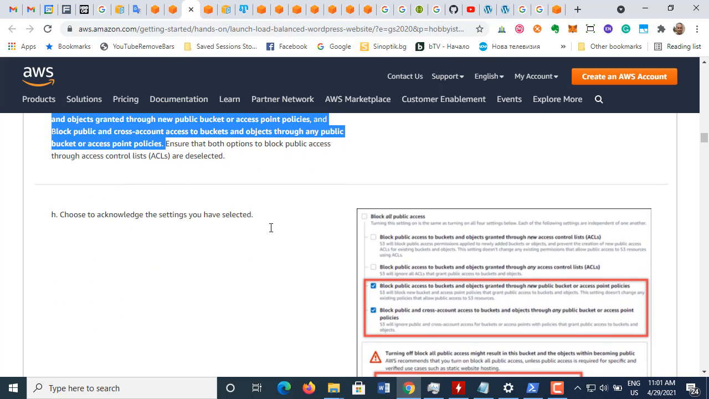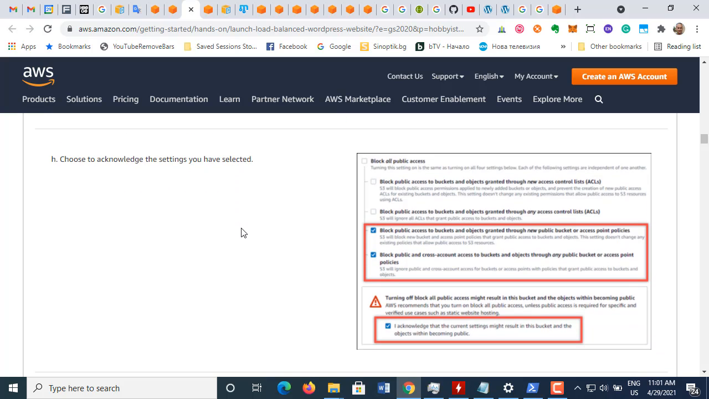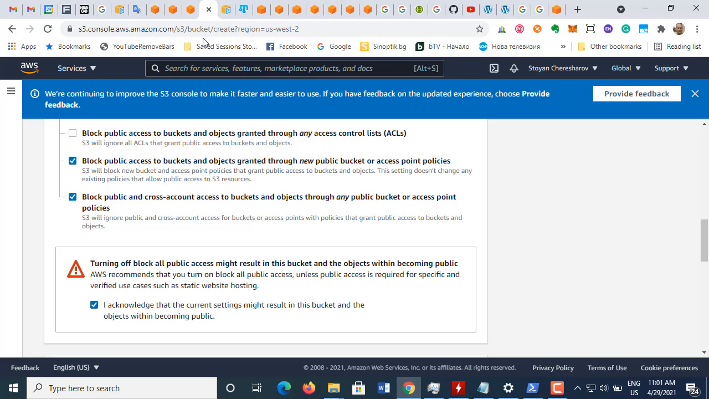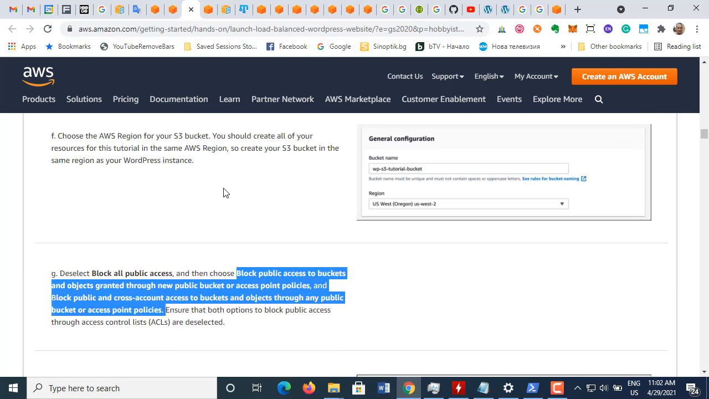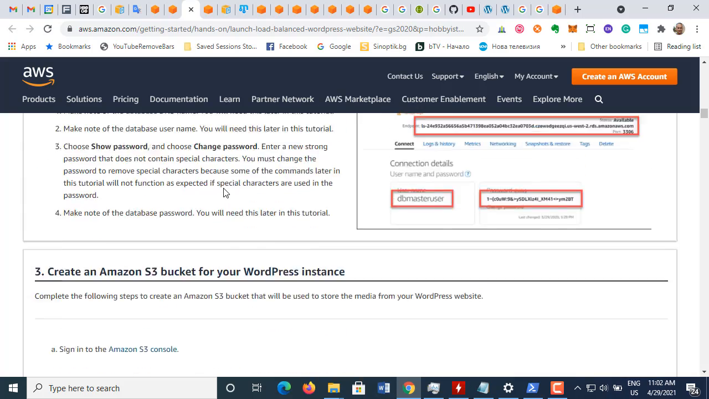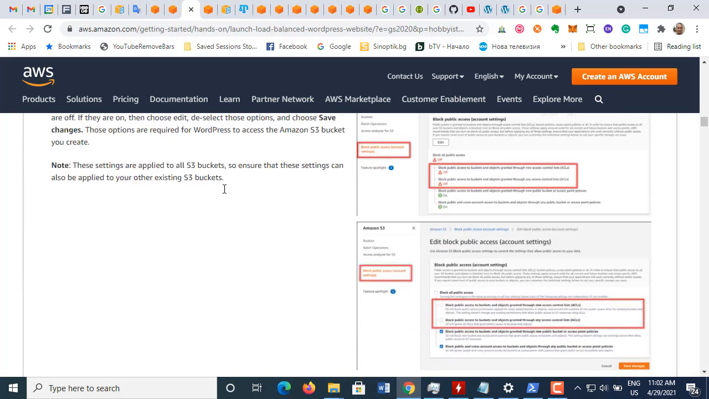Choose to acknowledge the settings you have selected. Only these are selected currently. Yeah, this is exactly what I did. And that's it. Choose create bucket. And after that, we are going to move to module number 3.